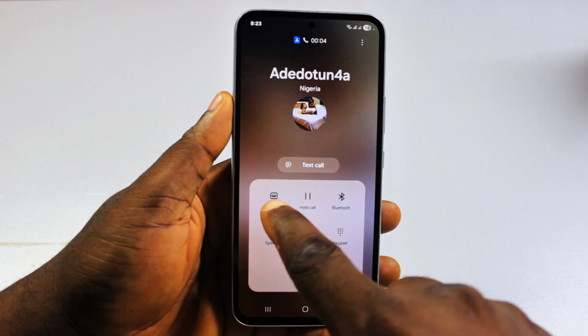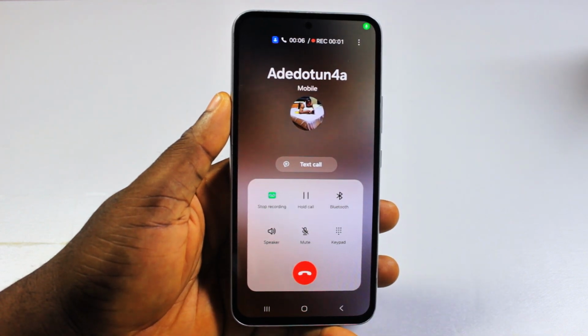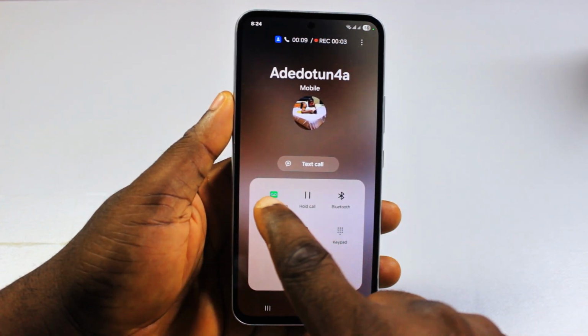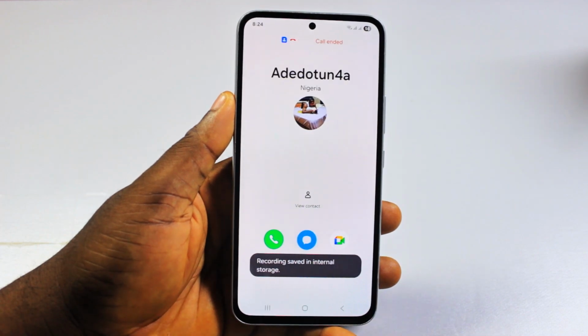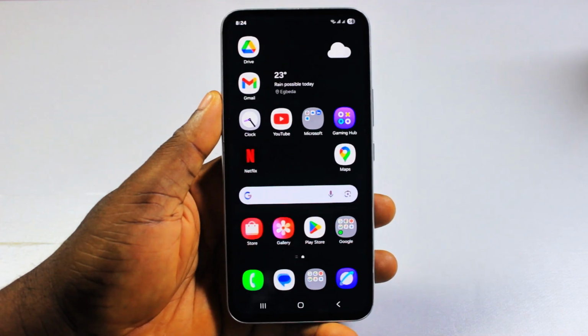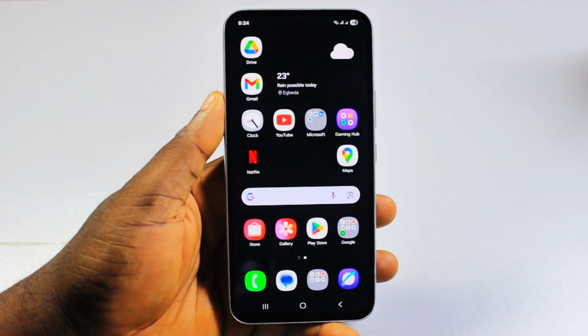So you need to go ahead and click on record to start recording instantly. And once you are done, you may choose to stop the call recording or terminate the call. And then you are good. So that is basically how to set call recording in Samsung Mobile.